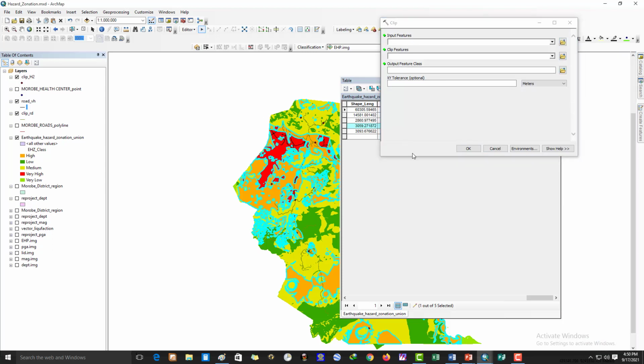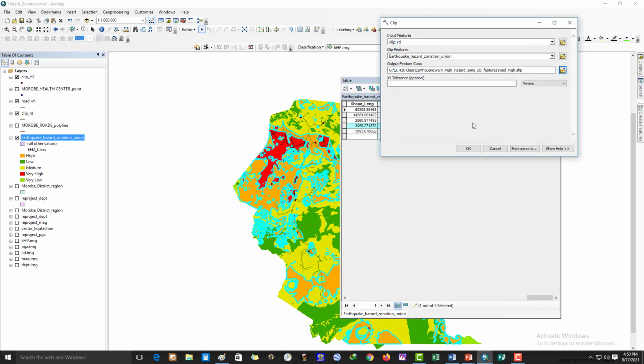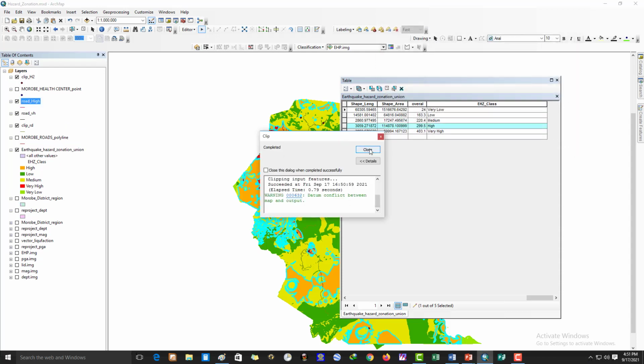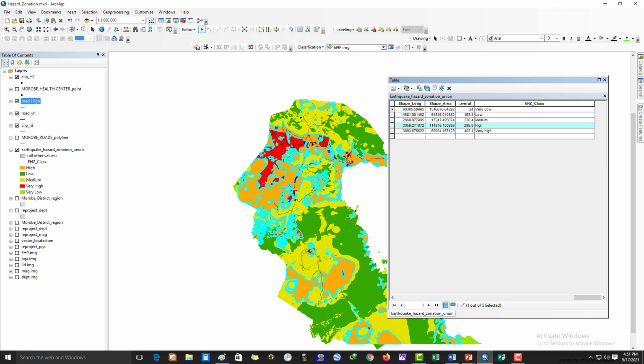Input feature, remember we have already selected the high, so the input feature is clip road, and then the clip feature is this one here. We said road very high before, now it is road high. And that's it. Save. Okay, close. So only high is selected. You can see with the different colors there, it is existing here, you see. Okay, and then the next thing is medium.